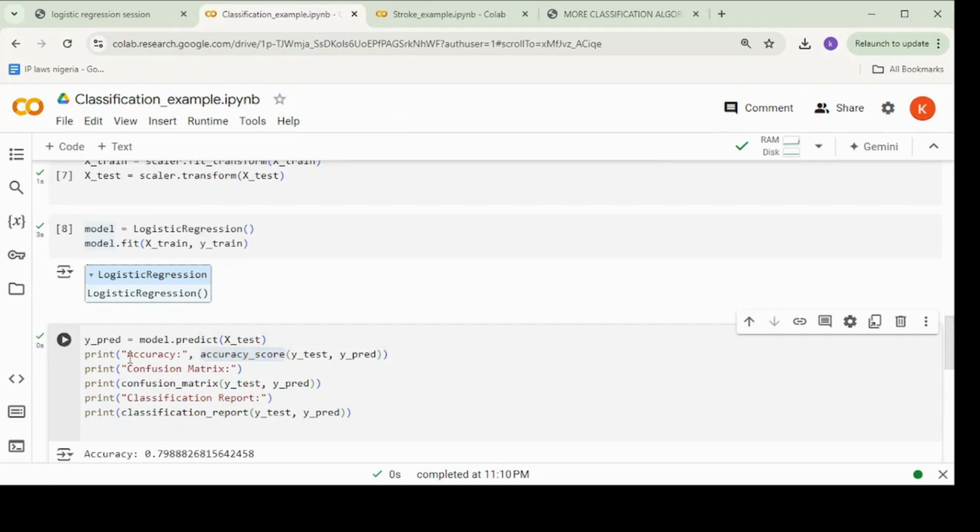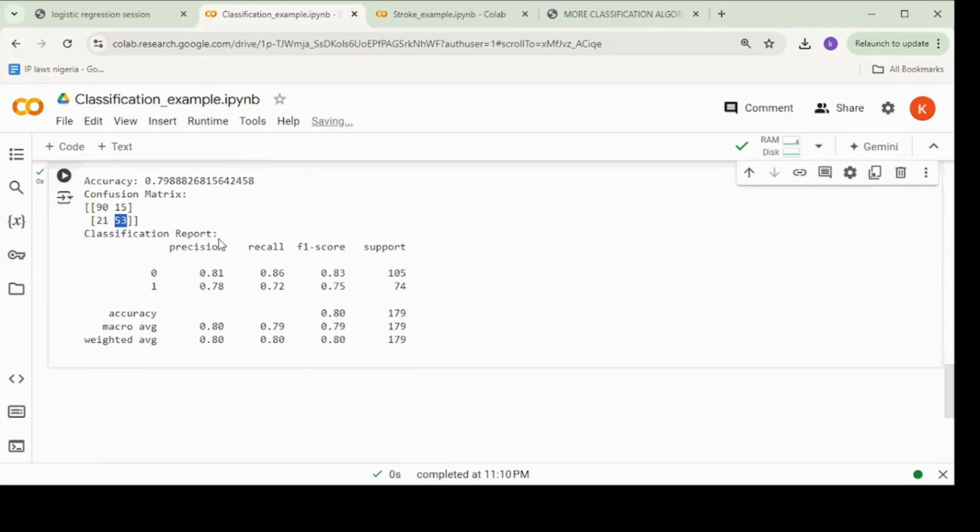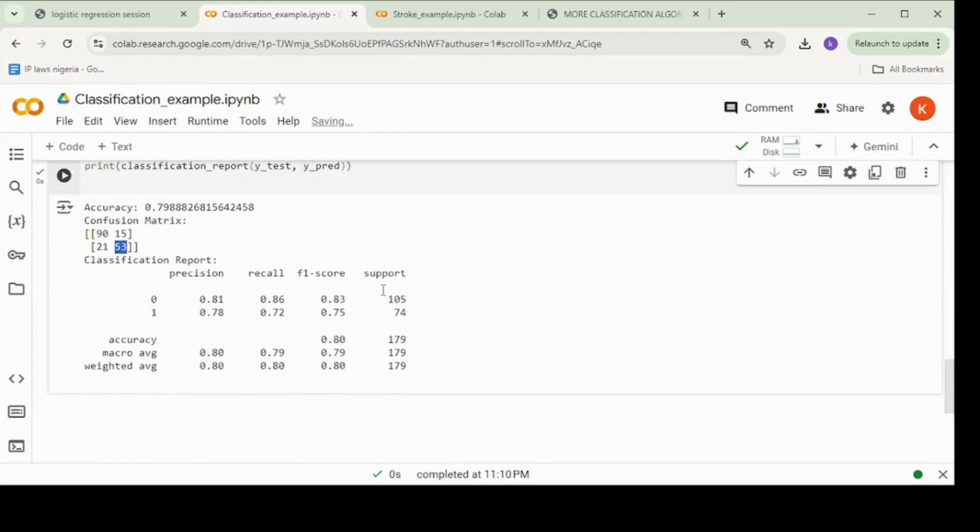So let's run this. This is pretty okay. Our accuracy is 0.79. It's good to have an accuracy score that's close to 100. Confusion matrix: if you remember, true positive and true negative as well, you can plot the confusion matrix. Depending on how much data you had, it got true positive 90, true negatives 53. And you can also calculate precision, recall, F1 score for all of them as well.